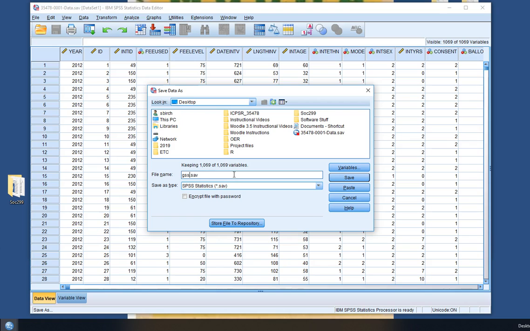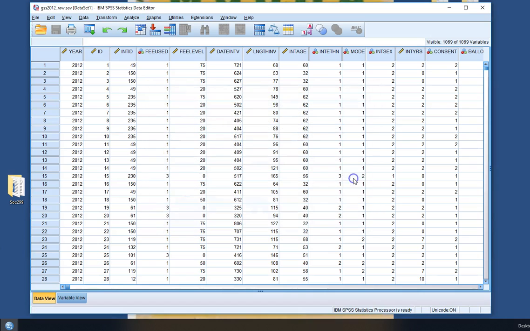This is GSS 2012, and then this is just my approach so that I know what's happening. I name it raw. This is the data exactly as it was downloaded, and I've done nothing to it. I double check and make sure it's saving as a .sav, and I click save. And now that's ready. And then as I proceed to make changes to this data set, I will save it regularly, and if I've made significant changes, I'm going to give it a new name.